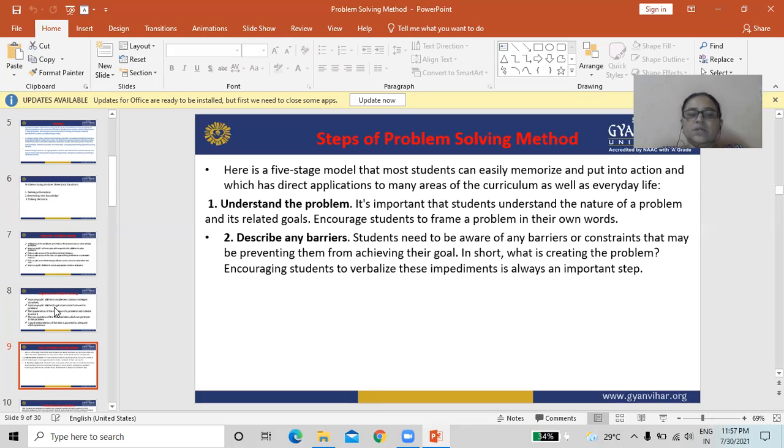Encouraging students to verbalize these problems is always an important step. So second step is describe any barriers.